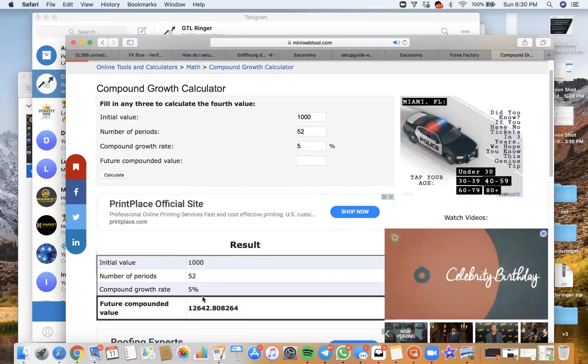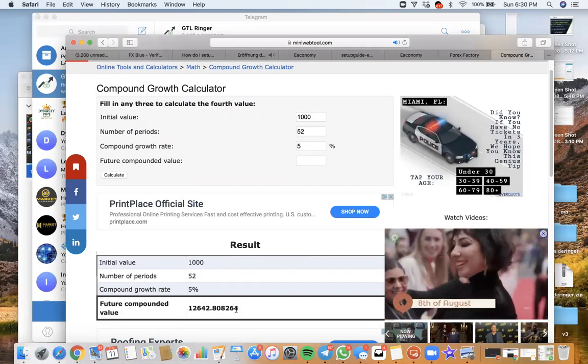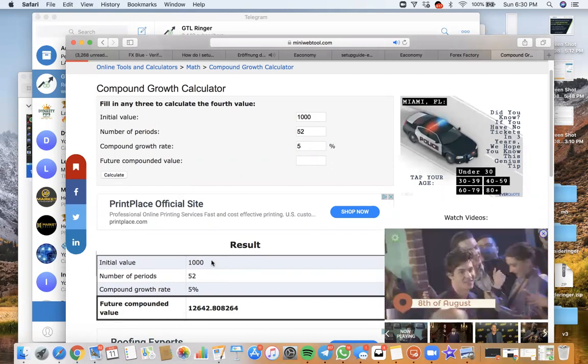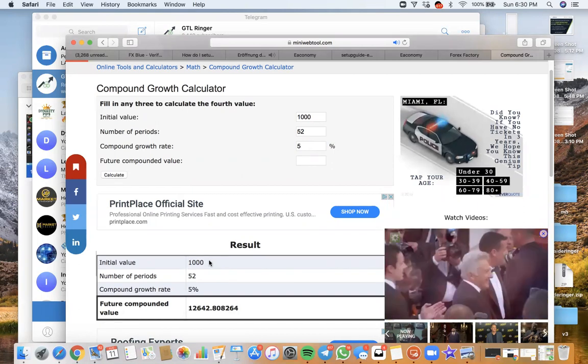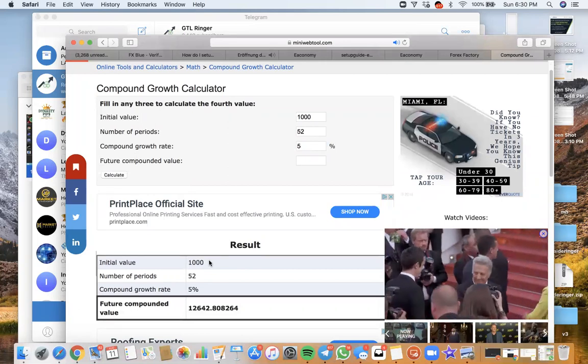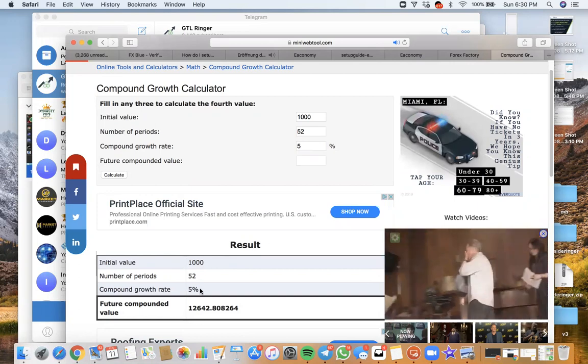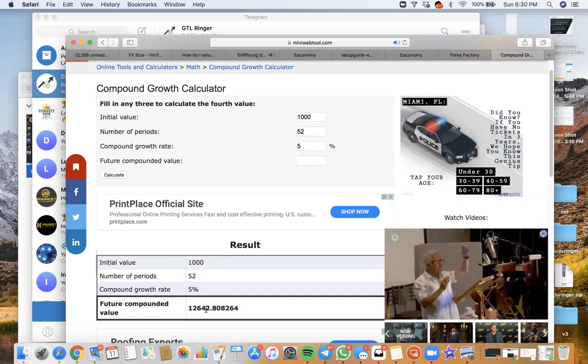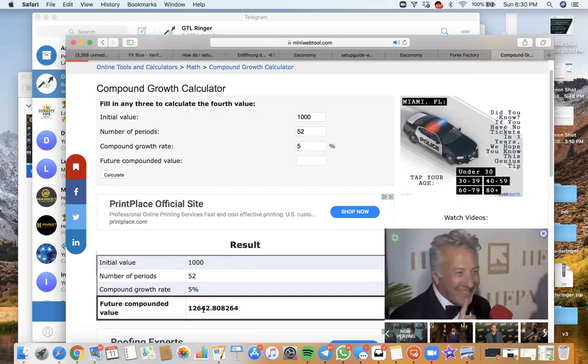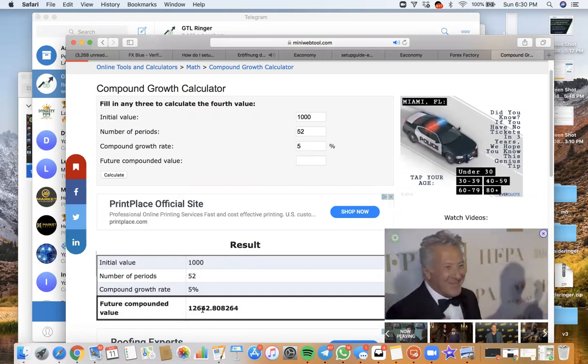So imagine in a year, look how much we can compound 1,000 in a year, conservatively at 5% a week. That's $12,000. Tell me where in the world, or what job, or what investment, or where can you go right now with as little as $1,000, start a business and turn it into 13 grand in 1 year? It just doesn't exist.